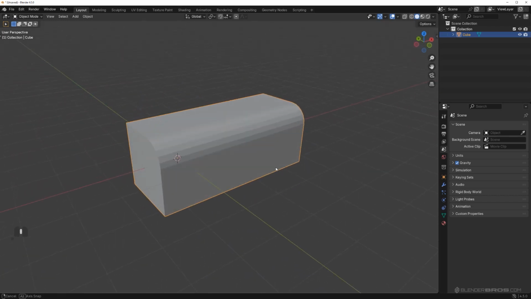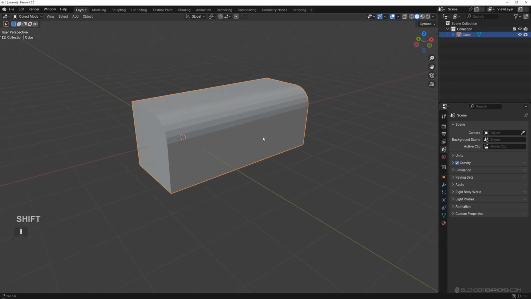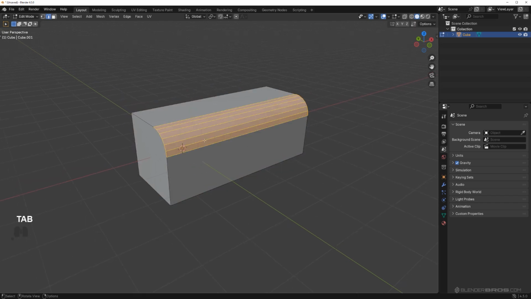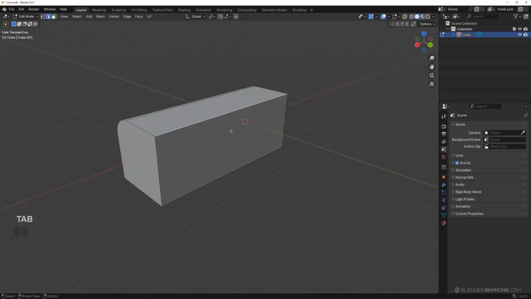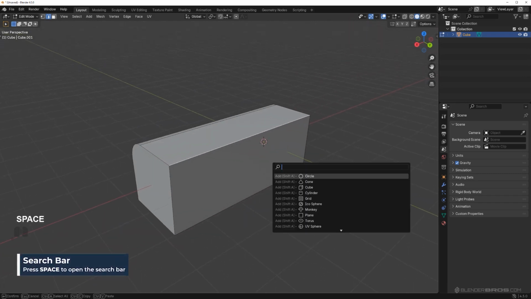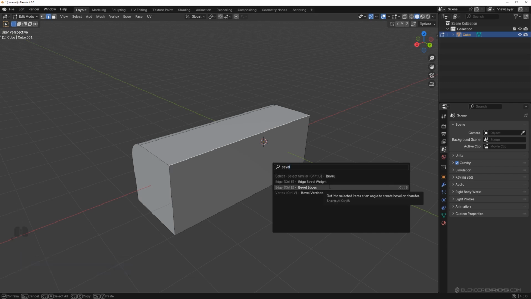And there you go. Now, I press Ctrl B and you may think, well, hang on a second, how do I learn all these shortcuts? Well, remember I told you to change spacebar to search menu. Now watch this. If I go to edit mode, right? And I want to bevel my edge and I forget the shortcut, all I need to do is go to spacebar, search menu, type bevel, and there it is. Bevel edges, Ctrl B. Bevel vertices, Shift Ctrl B.